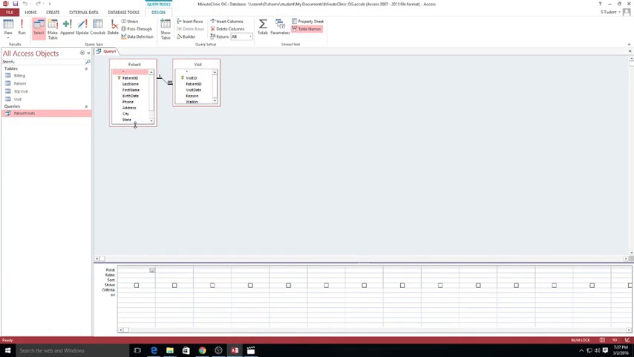And once we have them, we're going to go ahead and stretch them out so we can see all of the different fields that are in both. So we're going to press on the last name, first name, phone, address, city, and email. That is all from the patient table. And then from the visit table, we're going to go ahead and press visit ID and visit date, and also the reason.